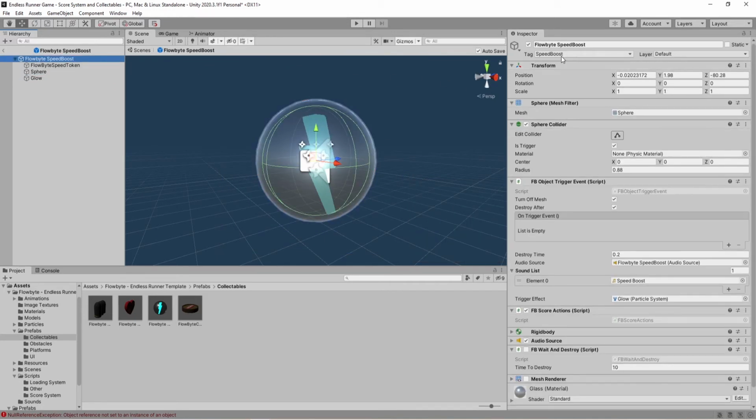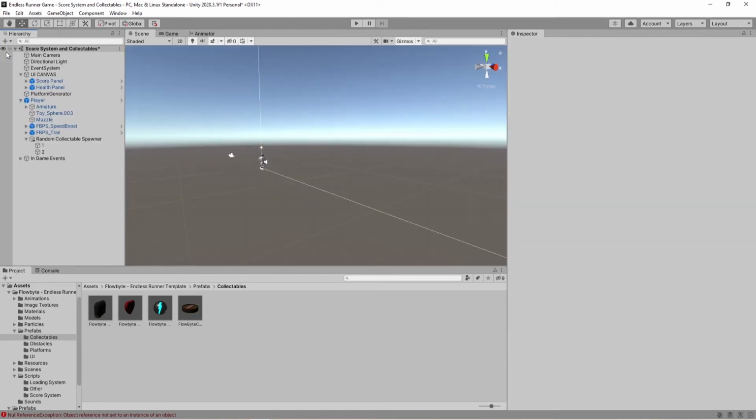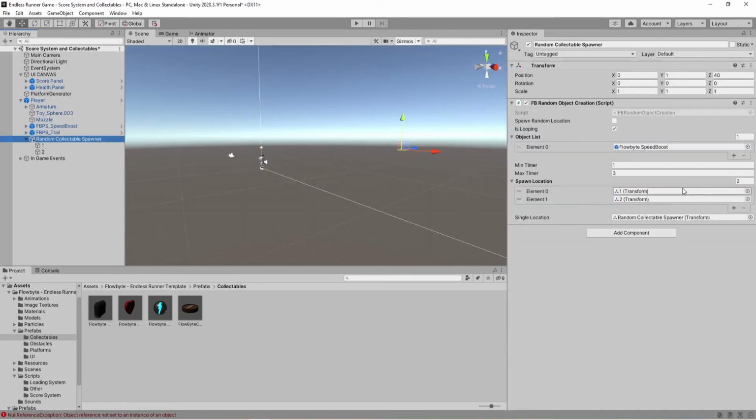The other thing is to make sure that your speed boost is actually tagged to speed boost. This is all case sensitive and it's buried within the code. In a later video we'll show you how to change these tags to whatever you might like, as well as add more in and have different results.